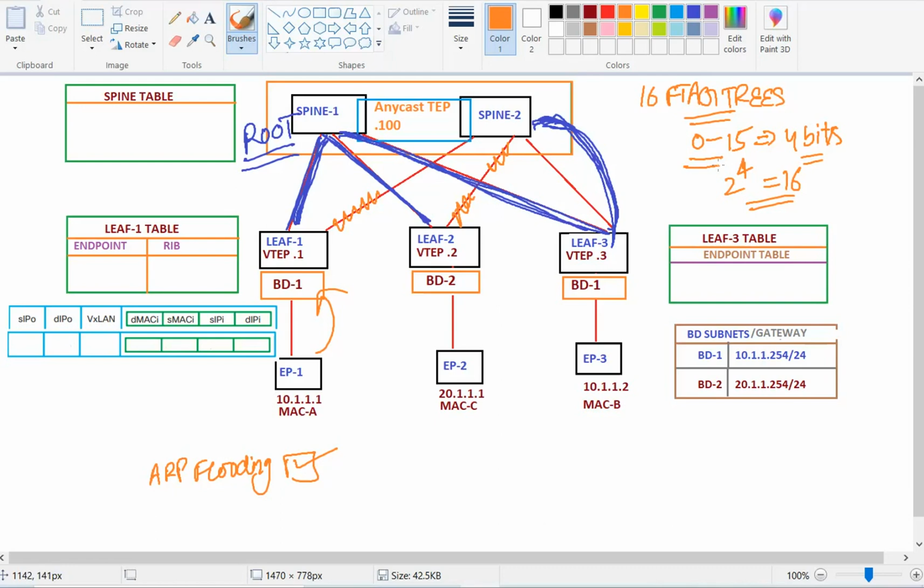Because we have 16 FTAG trees in total, the main thing that we need to know is that in this particular packet, the fields we already discussed in our previous section. We know what is going to be put in the VXLAN header and everything. So the main thing that we need to know in flooding is this portion. This portion in the flooding is called the GIPo, group IP for the outer header. This is the BD multicast address.